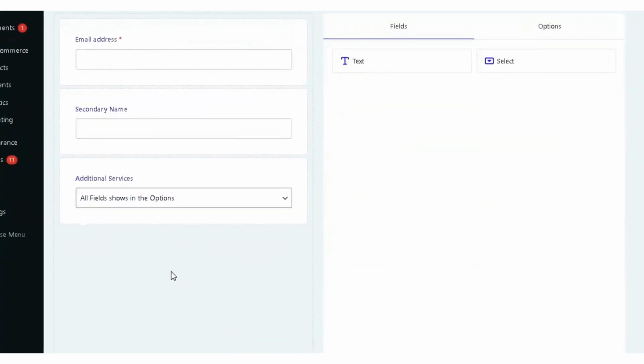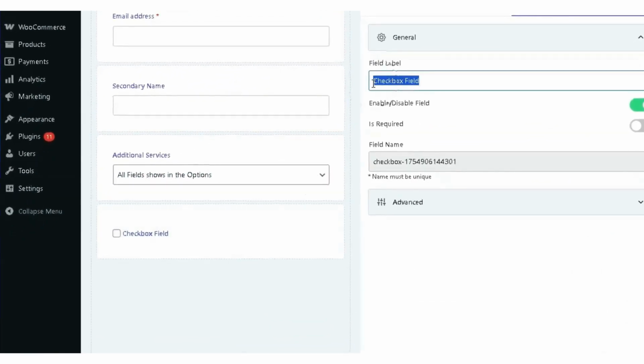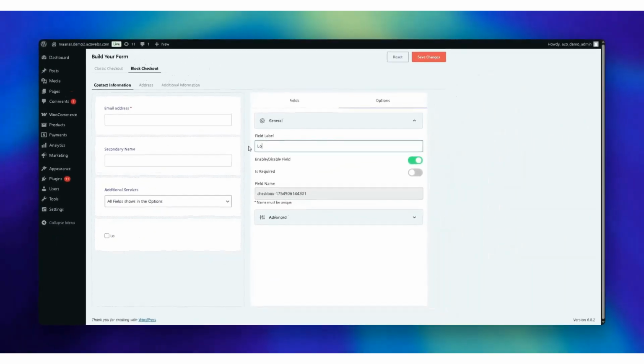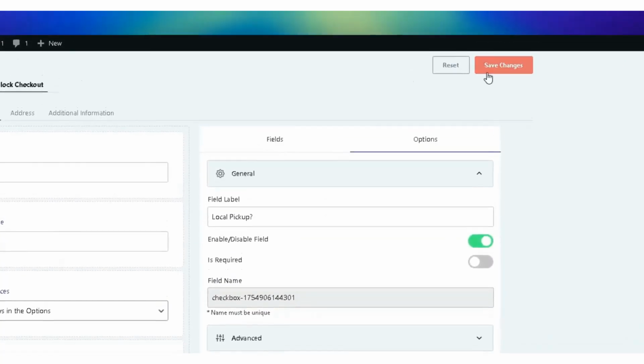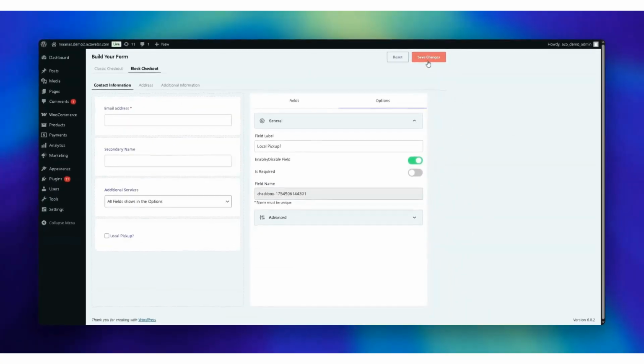And then, add a checkbox field to check if the customer requires an additional service. Label the field as Local Pickup. This will allow the customer to choose their pickup point. And finally, you can save the changes of the fields by clicking the Save Changes button.